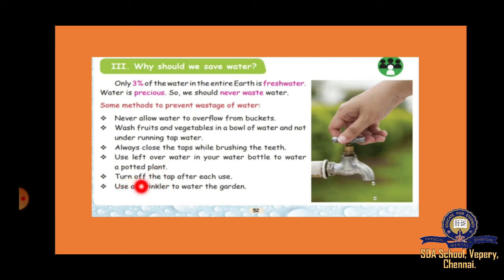Okay, next, turn off the tap after each use. So every use you should turn off the tap. Next, use a sprinkler to water the garden. If you have a garden, don't pour water with a bucket or a mug. You have to use the sprinklers. Okay. So these are the ways we can save water.